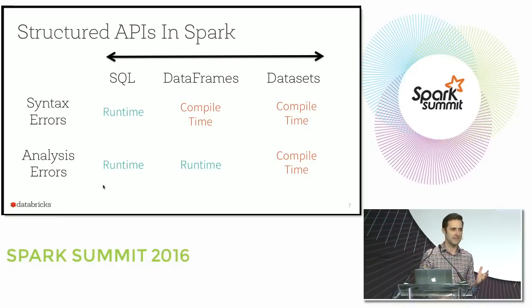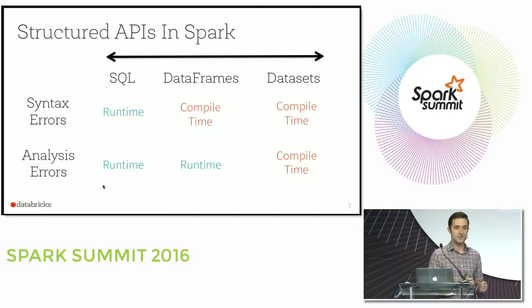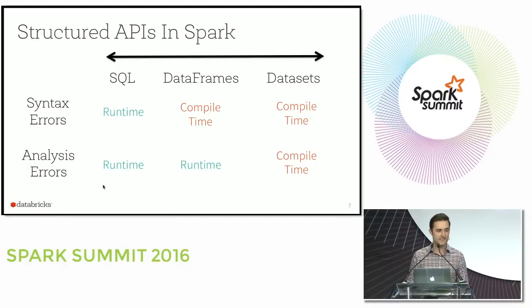But at the same time, it's a very useful language. Tons of analysts know it. You can plug it into BI tools. So it's definitely great for that kind of analytics.